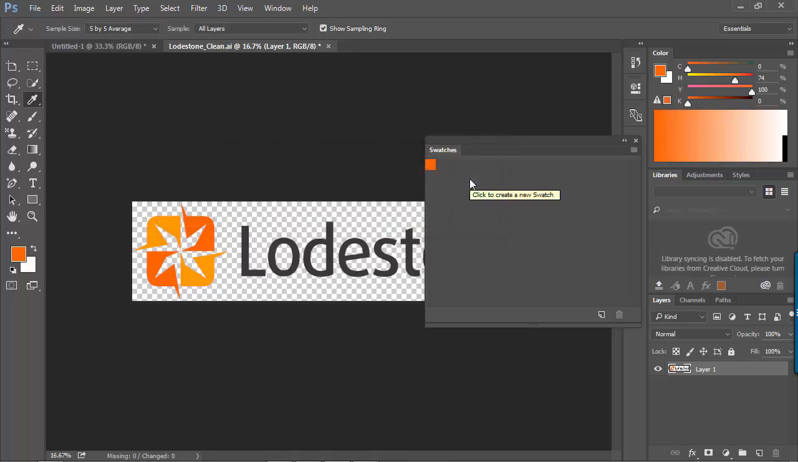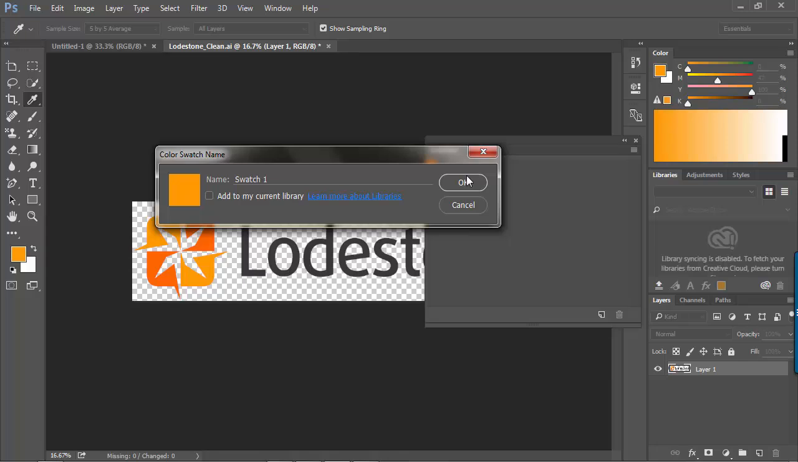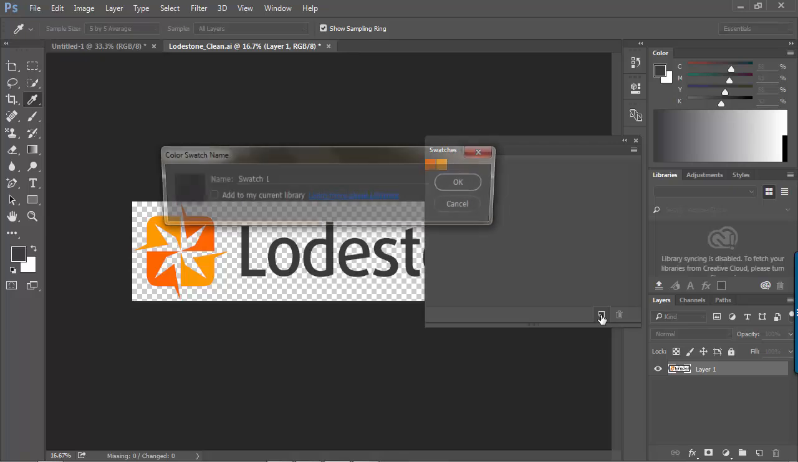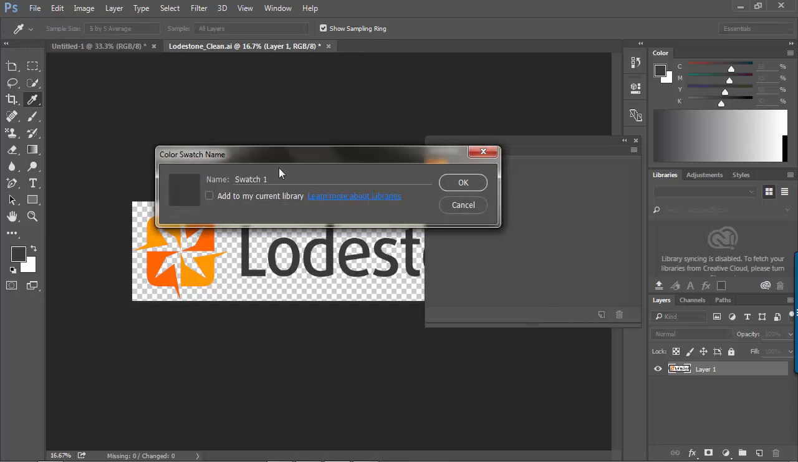And now I'm going to repeat the process. I come over, I sample the next color, and then I come back to the swatches panel, click in this blank gray area to add the swatch. One final color, I sample that, and this time instead of just clicking in this gray area, I'm going to come down to the bottom of the swatches panel and click on the new swatch icon. Same result.